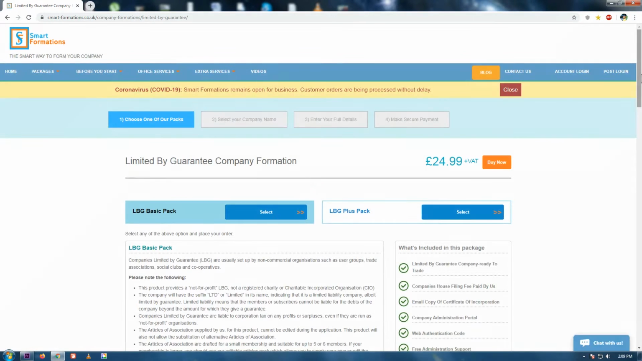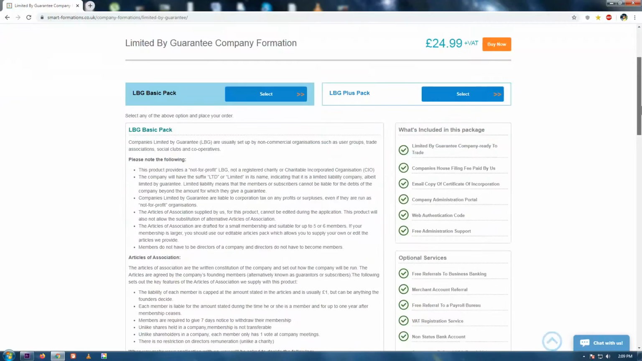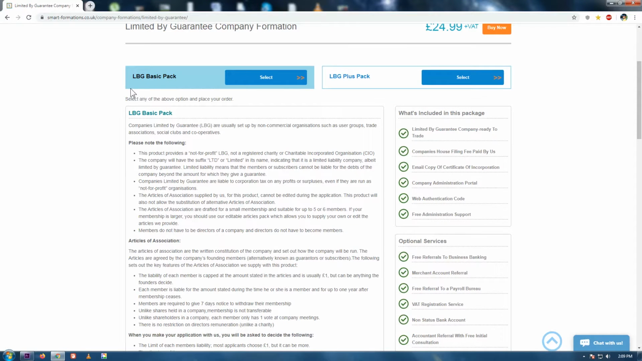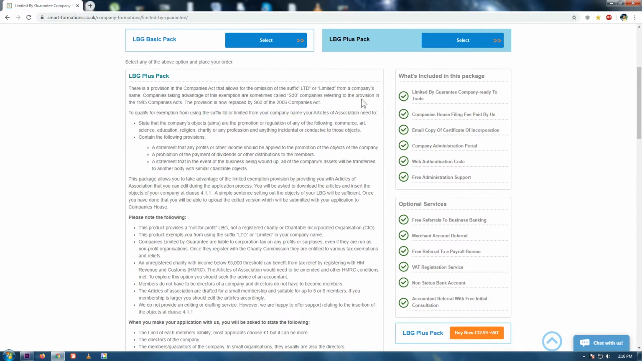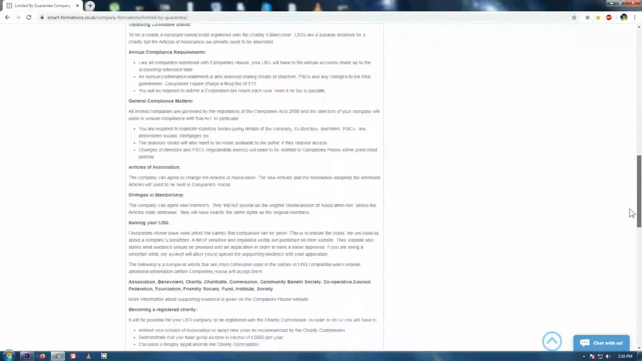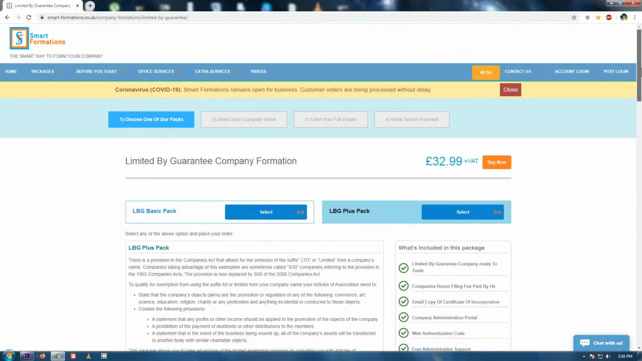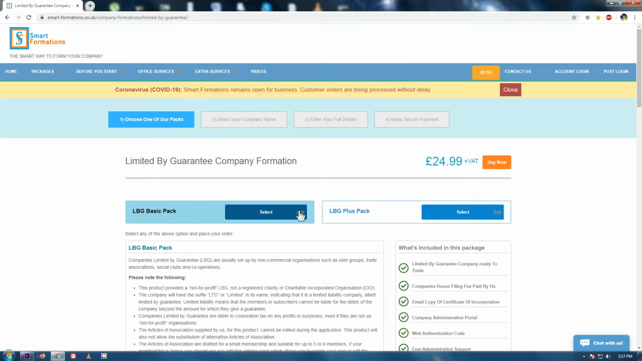On the Limited by Guarantee formation page, you are given two further options: the basic package or the upgrade, which allows you to be exempted from using the LTD or limited suffix. We provide an explanation of the criteria you need to meet in order to qualify for the exemption. This example is for a traders association, so I won't be asking for funding or charitable donations. All the members of the association will contribute, and I can use the basic option. Make your selection.